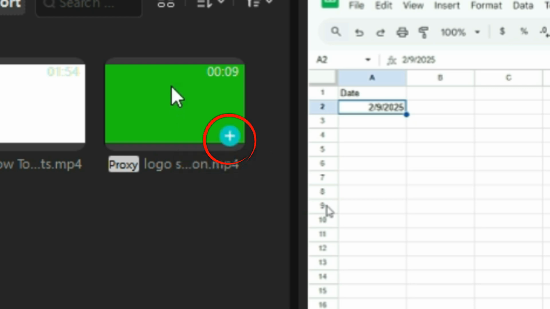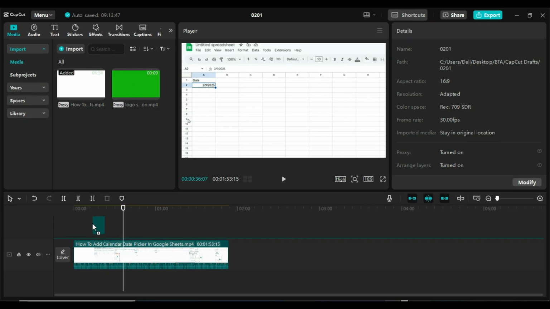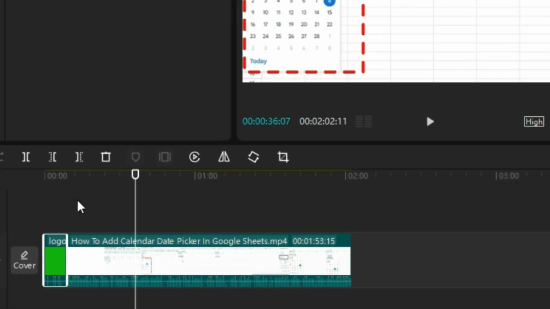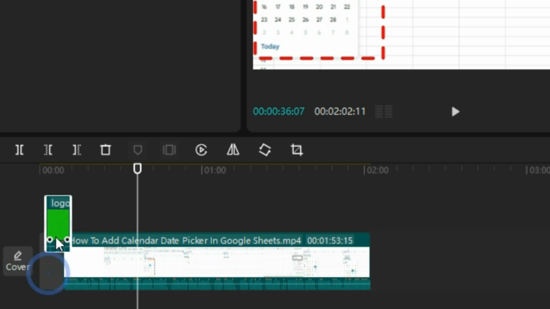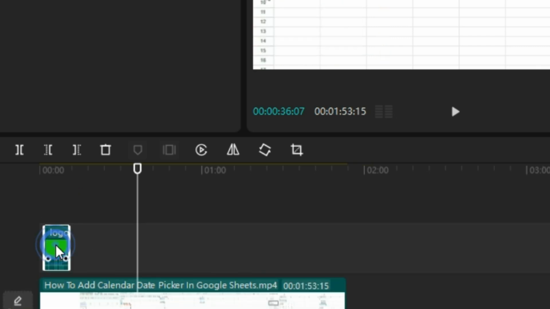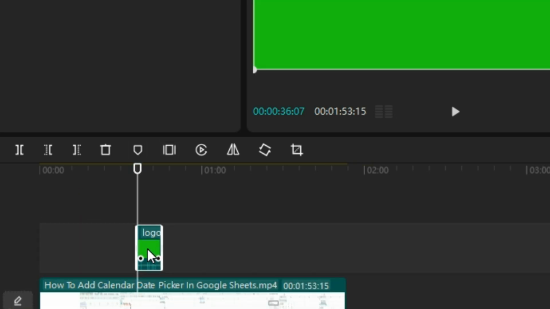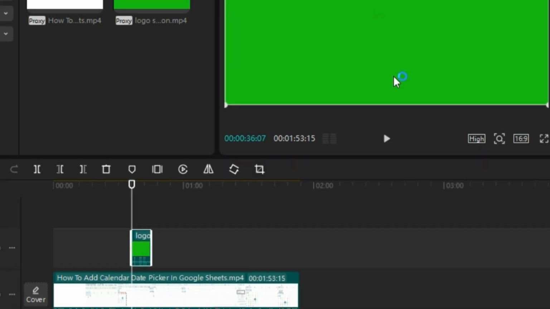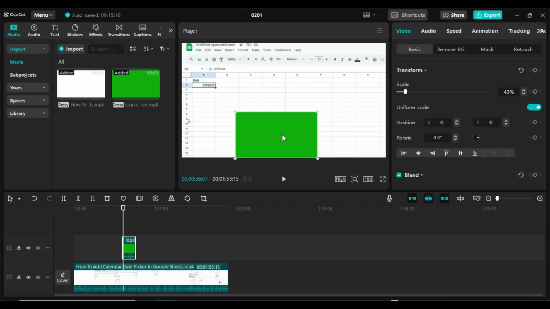You can do this by either clicking the little plus button in the bottom right corner of your video or dragging the overlay clip onto the layer above your main video. I'll use the plus button. As you can see, the second video is now added. If it's not on a separate track, just drag it above the main video and CapCut will automatically create a new layer for it. Now, let's resize and position it.